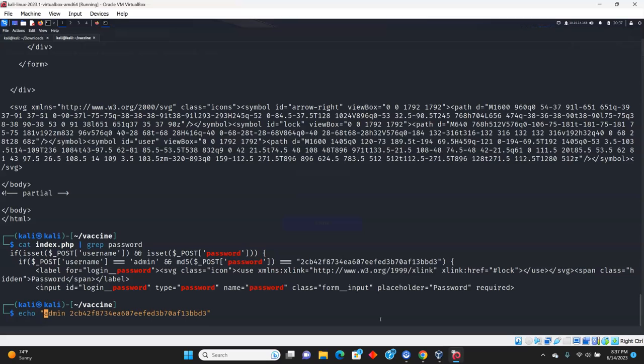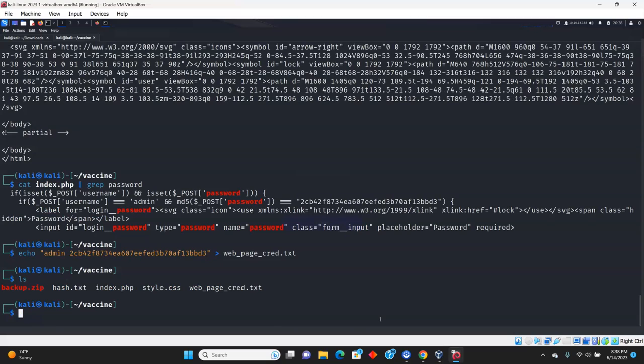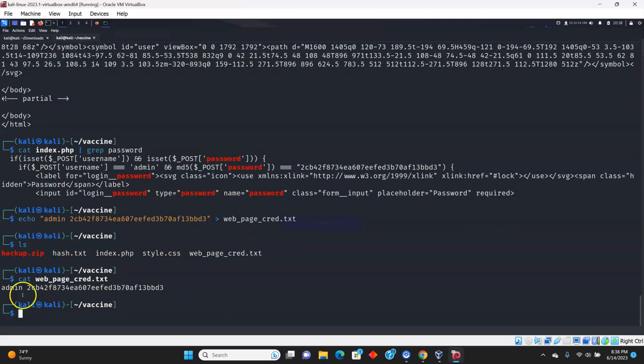Okay. So now this is our username. This is our hashed password. Just gonna save this. I'm just gonna say webpage create.txt. Okay, so there goes our new file. Just want to check if it's still there. Okay, we have our admin and the hash that we need to crack.